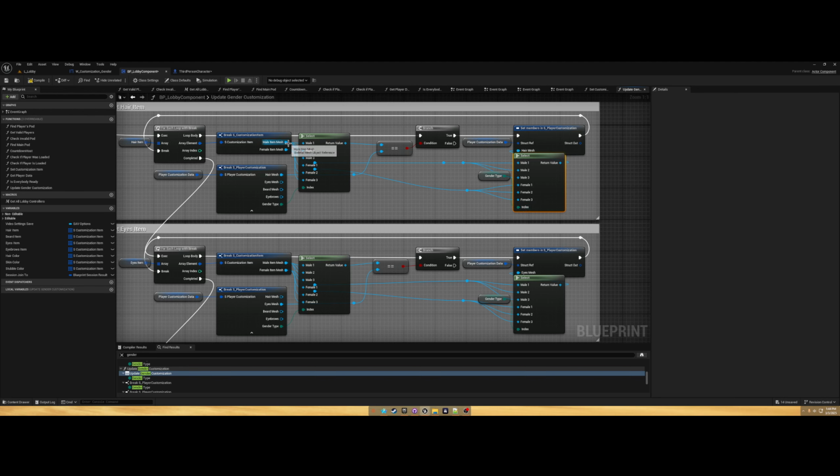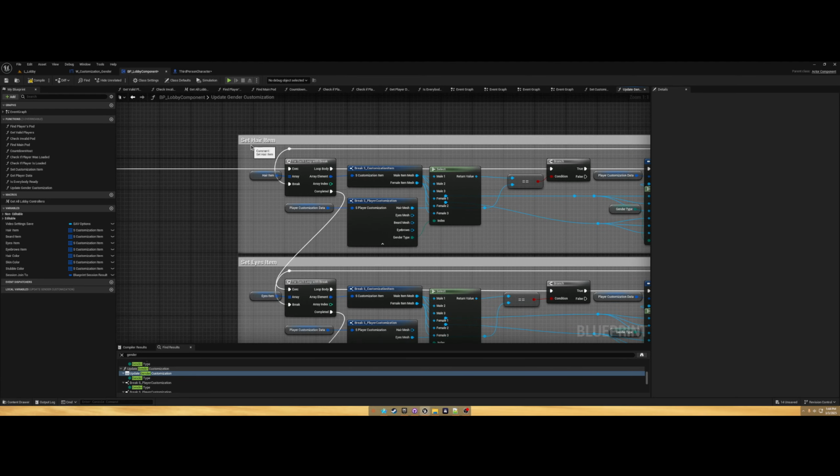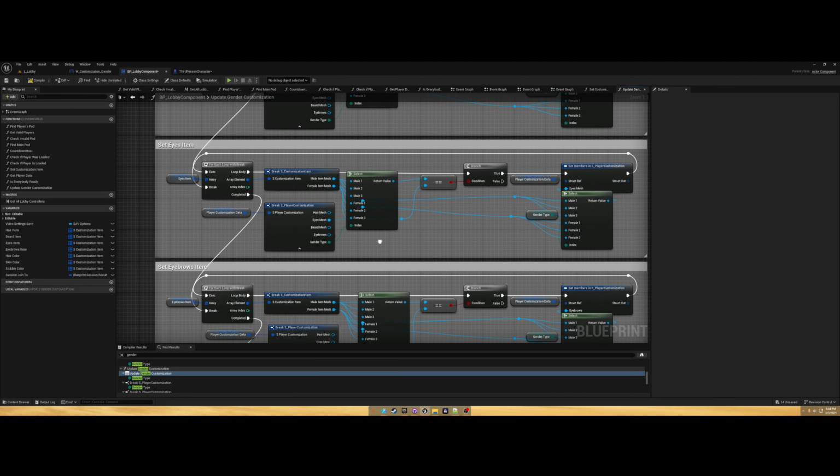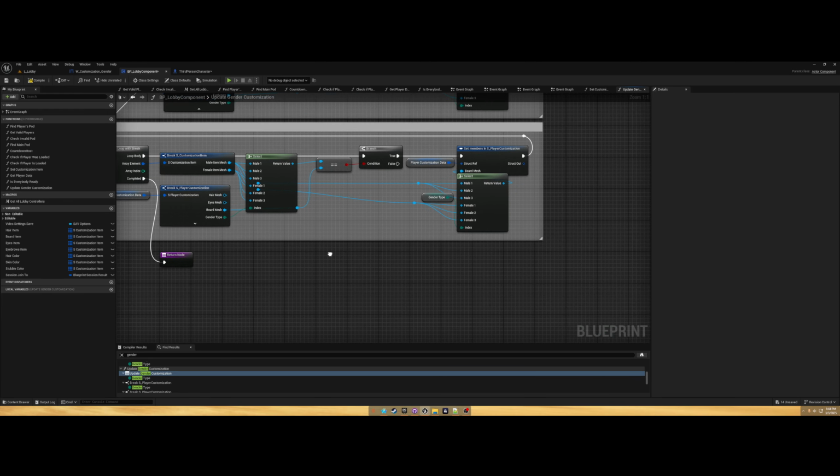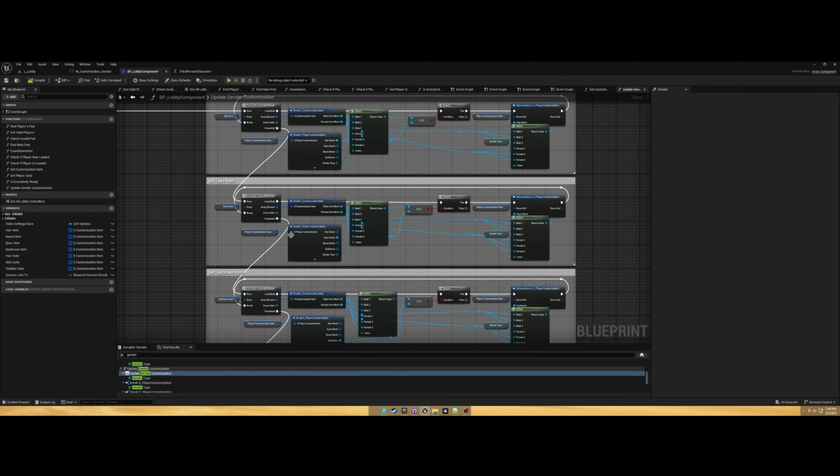All I did was, this is the male line right here. I just double clicked it to add a reroute node. And then I double clicked on this one to add another reroute node. And then I just plugged these into the female, these into the male. And you have to do that for the hair, eyes, eyebrows, and beard. And once those are all set up and all connected, compile it, save it.